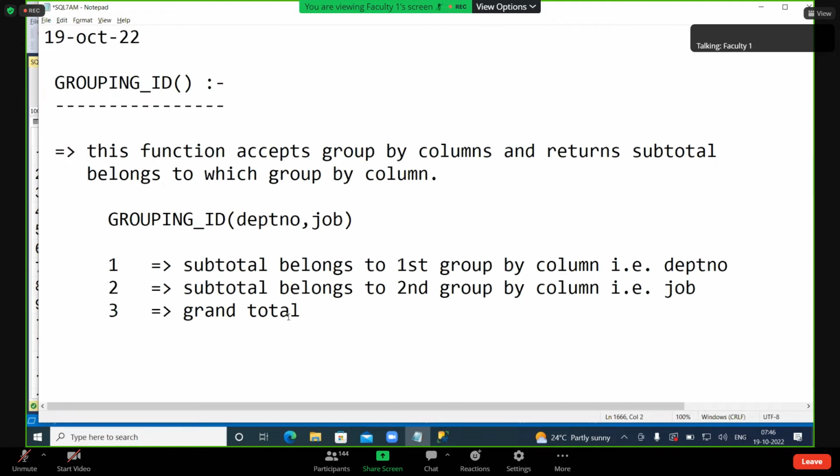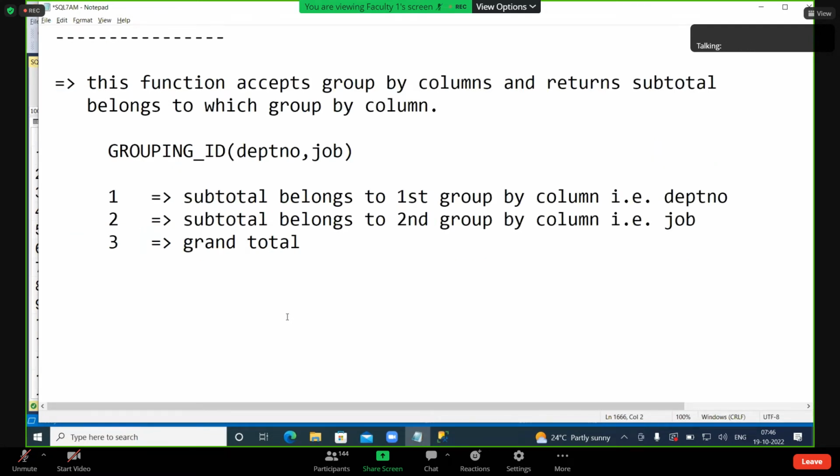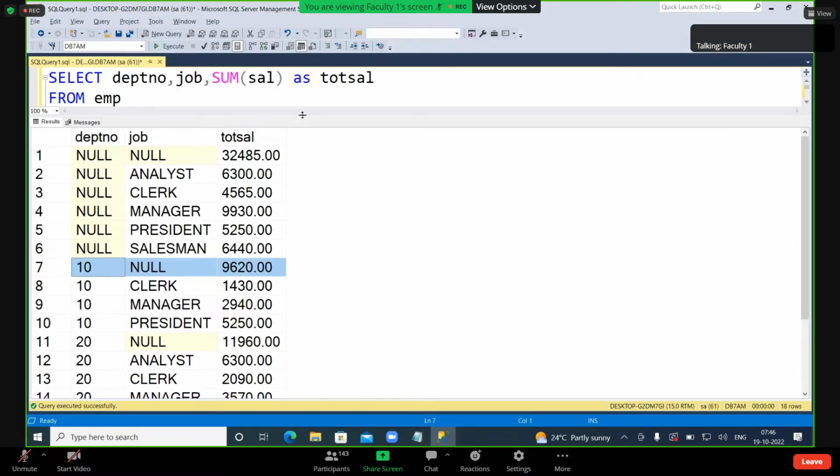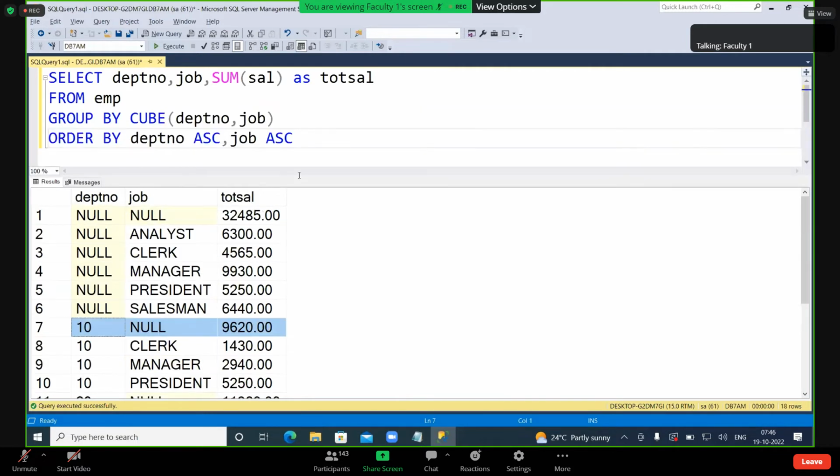Understood? Now let's come to this query. This one. Here I want to show the grouping ID value also. In this output, I want to show the grouping ID value. Then where do you have to write grouping ID?